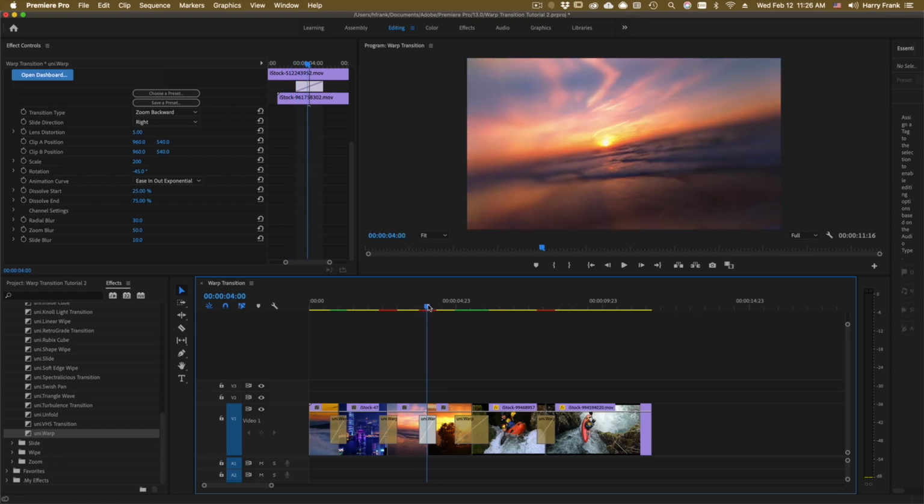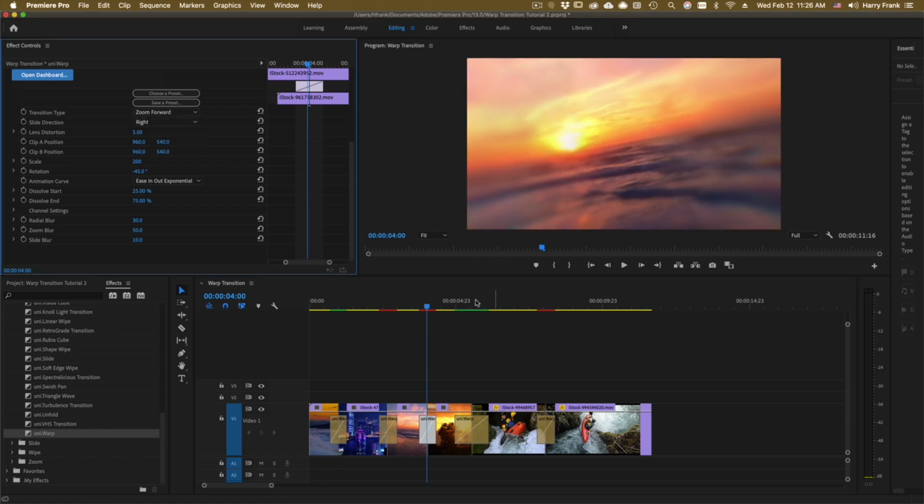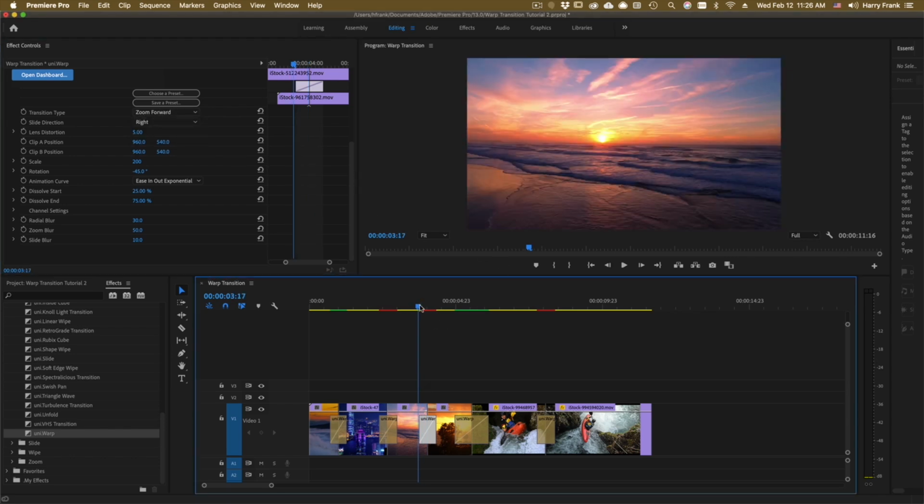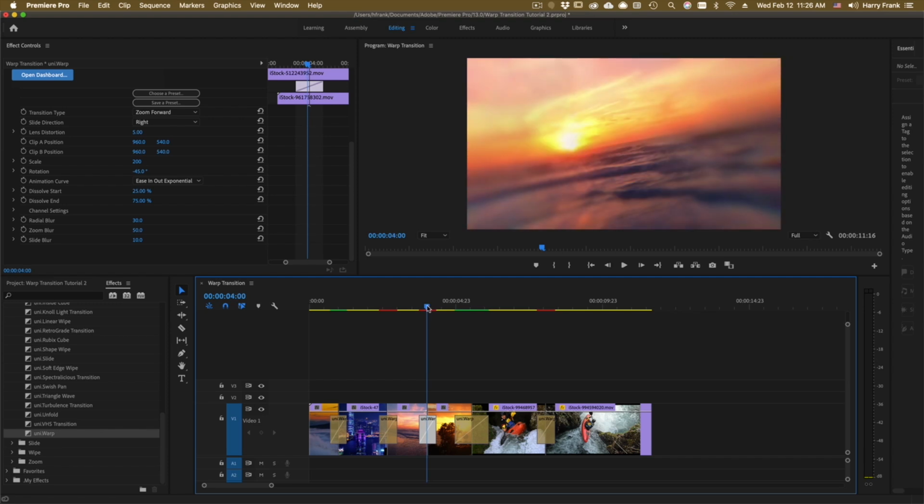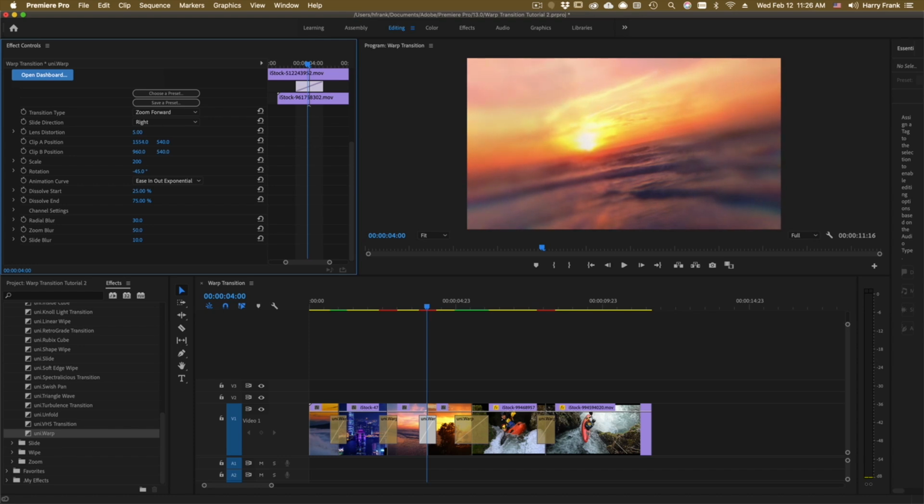Now, where this is useful is when you'd like to fly into a specific spot in the frame. So for this one, if I set this to zoom forward, let's say we want to fly right into that sunset. And you'll notice that it's framed a little bit off center. So if I push myself a little bit into the transition, I can go to the clip A position and shift this X position.